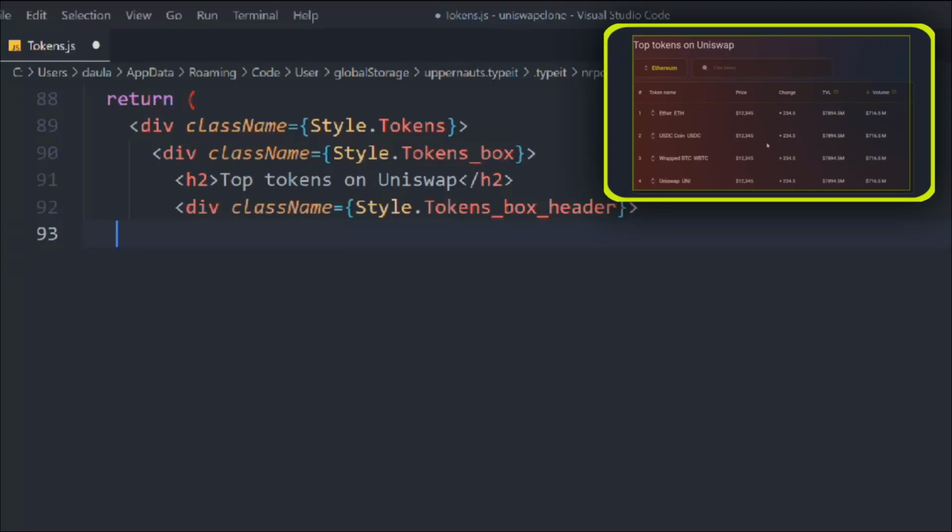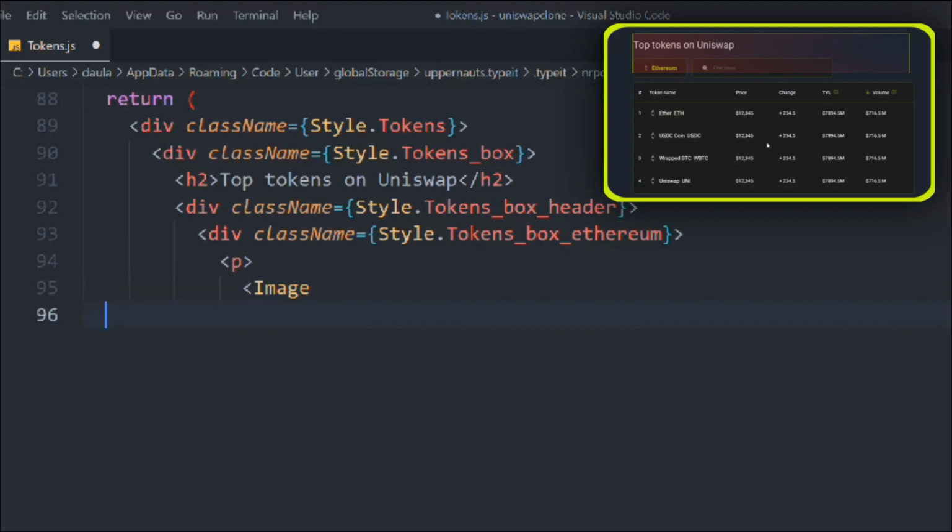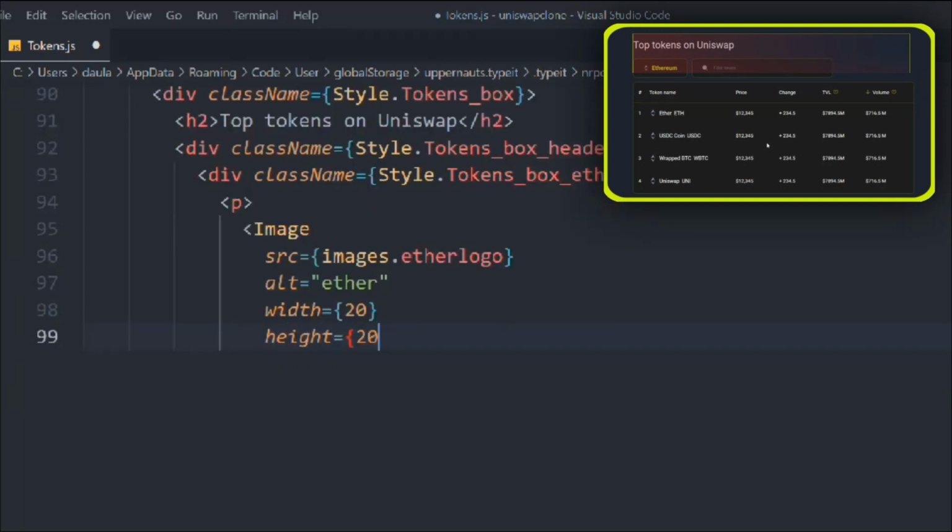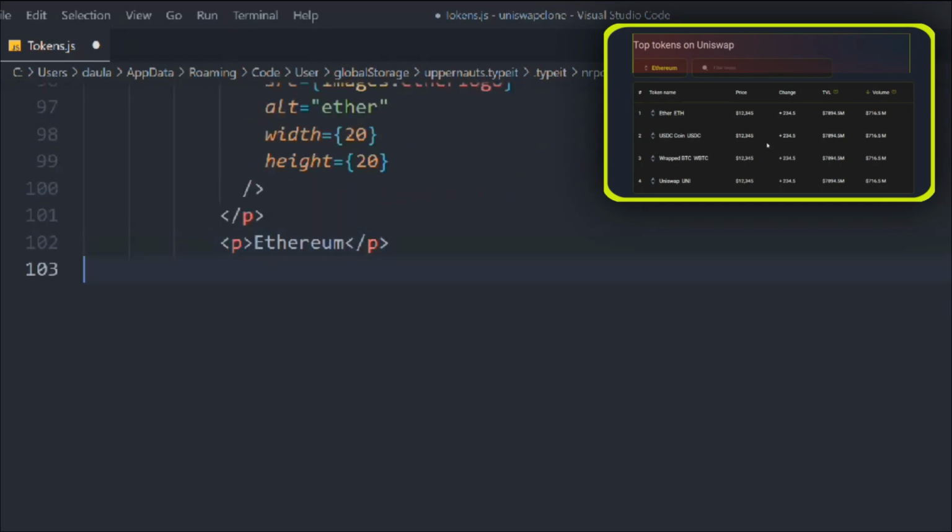So let's code that. What we're going to do is take a div. It will have a class style tokenBox Ethereum, sorry, and in that we're going to have this p. So we'll have the image. We're going to provide the property: the source is the ether logo, the width is going to be 200, and the height is going to be 200. So that looks pretty fine to me. We have to close the image, and we want to provide the text as well. So we're going to take another p tag, and in that we're going to type Ethereum. Let's close this div. That's the close one we have.